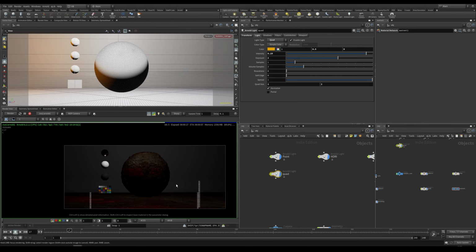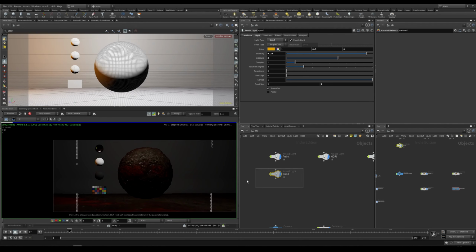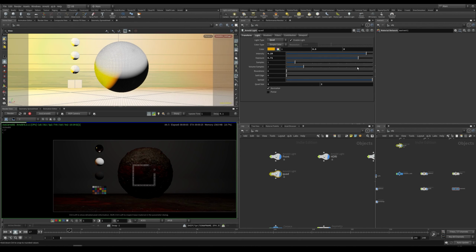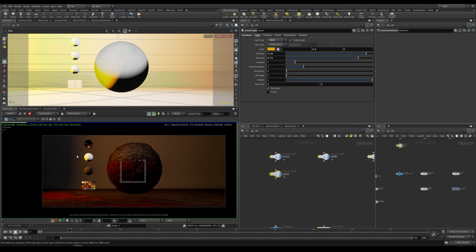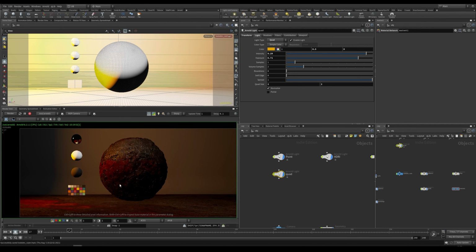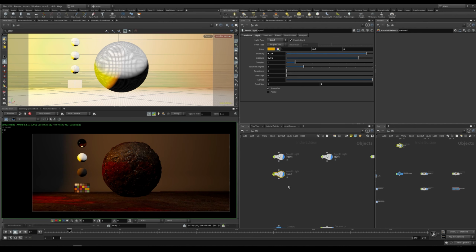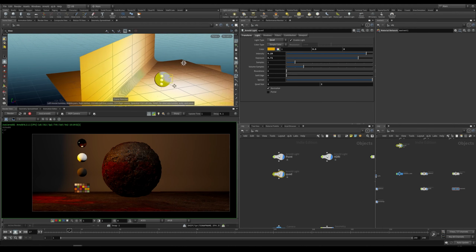If I enable our quad light and maybe boost it up a bit, we're going to get a nice orange tinted light coming from the left. This would be our key light. So this would be our top light, and this one would be our key light coming from the side. If I go out, this is how the light looks.